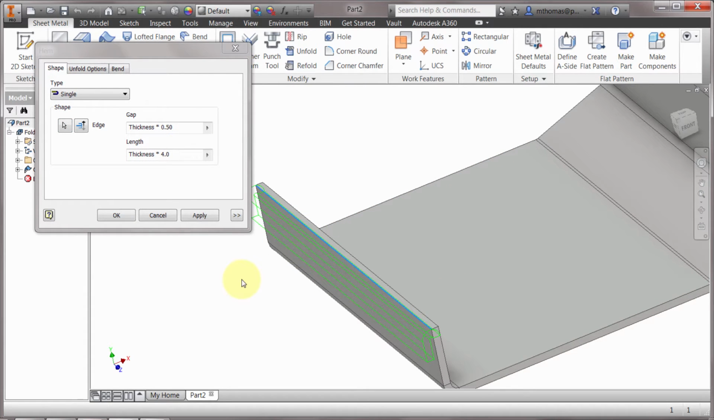So I'm going to take this edge here. Then what I do is I pick the type. You can see there's four types built into Inventor: your single, teardrop, rolled, and doubled. So I want to do a teardrop style in this case.